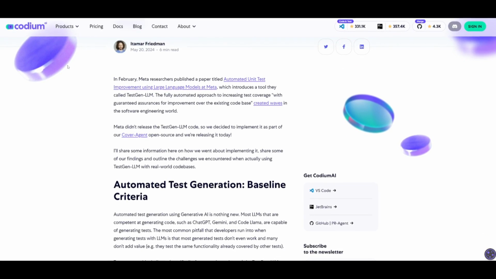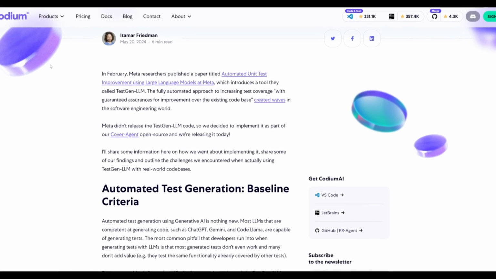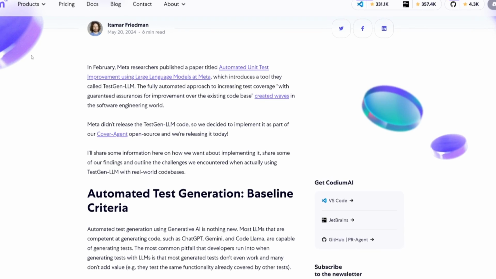It's been aiming to streamline the development workflow, and with Cover Agent, you can run it with your terminal, and you can even have it integrated with popular CLI platforms.